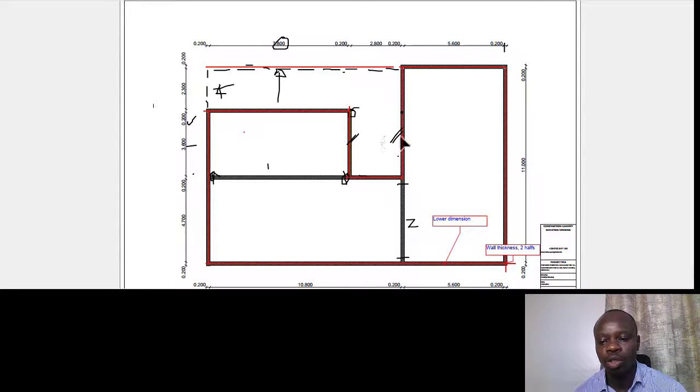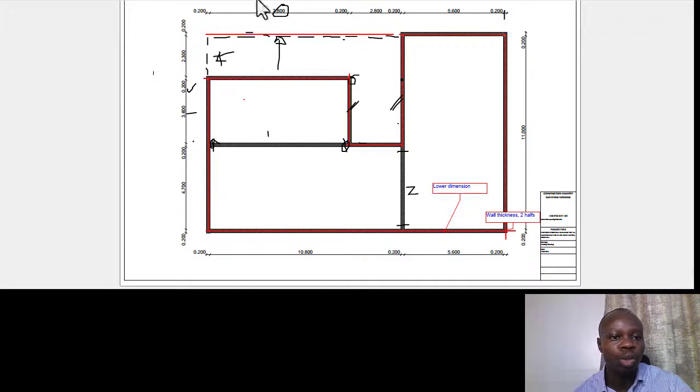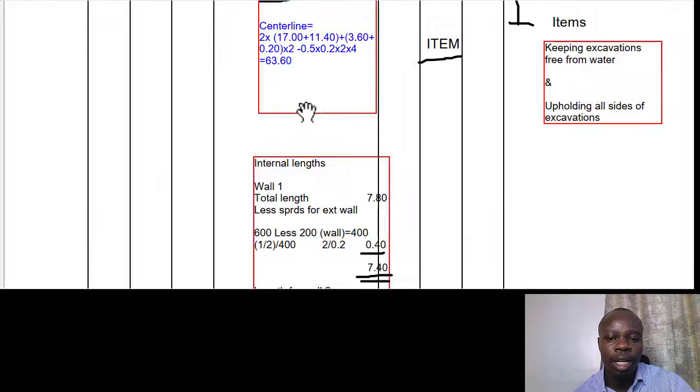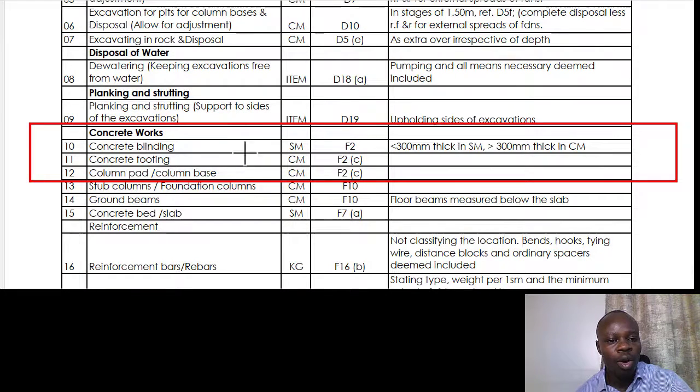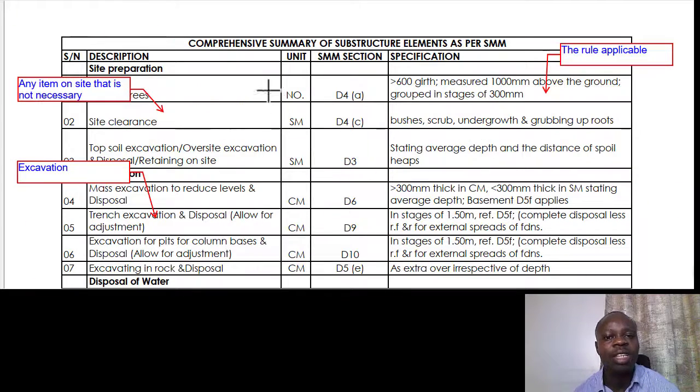So in our session today, just as I've introduced, we are going to look into calculation for the concrete blinding. Normally in our way of doing the work, we've always made sure that we show you these items in terms of where the rules are found. So concrete blinding is provided for in F2 of the standard methods of measurement. So that is the reference.